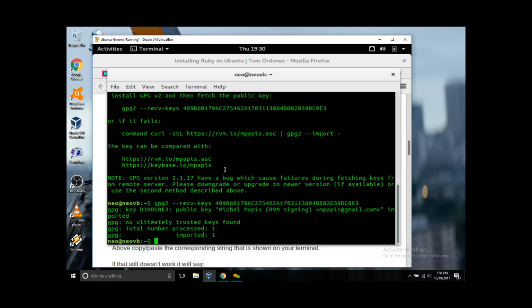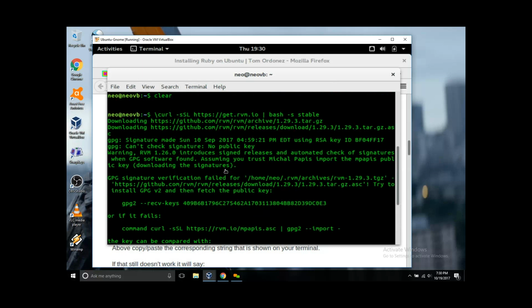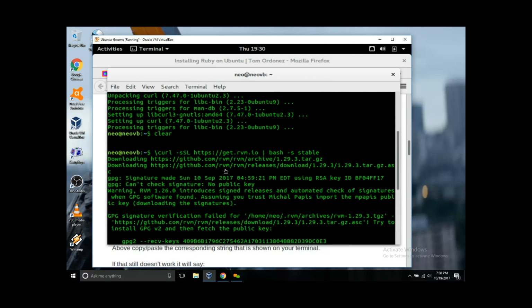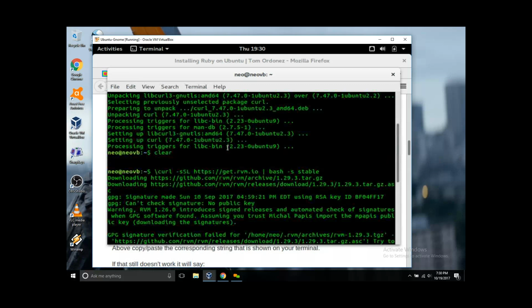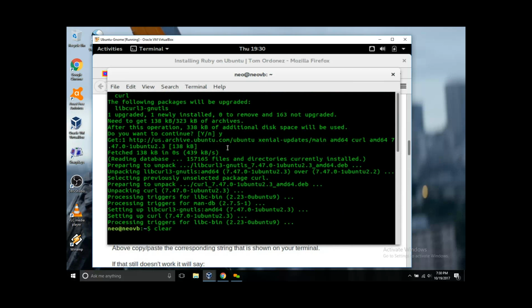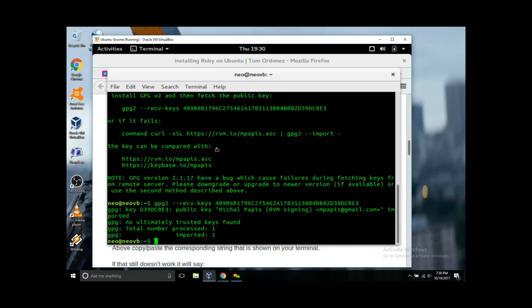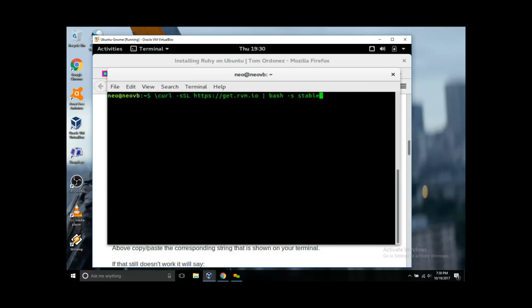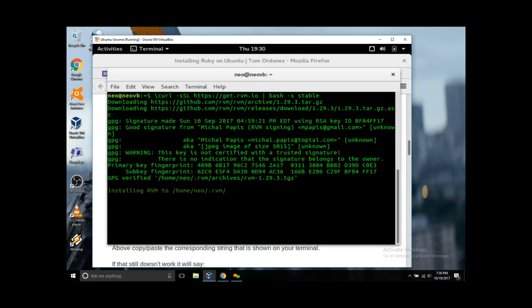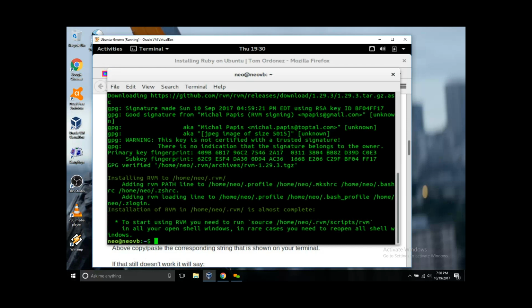But let me see how I got here. Okay, curl, right? I tried to install curl. It didn't work. So let me try to enter that command again. This one, no, it's not. It's this one, curl something stable. Enter. Let's see what happens. Download. Okay, looks like it's working. It's installing RVM onto my computer.